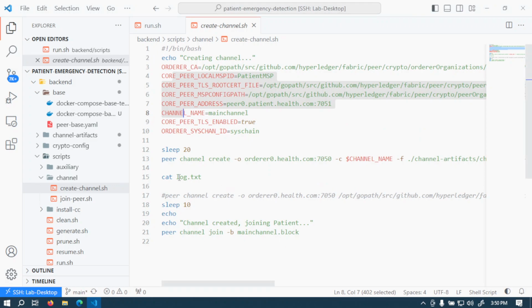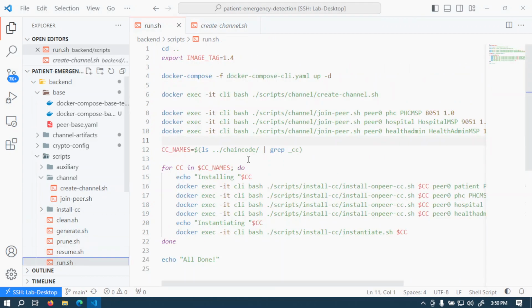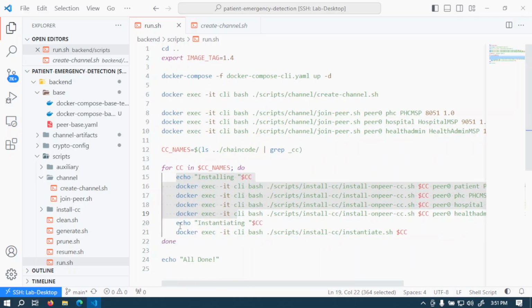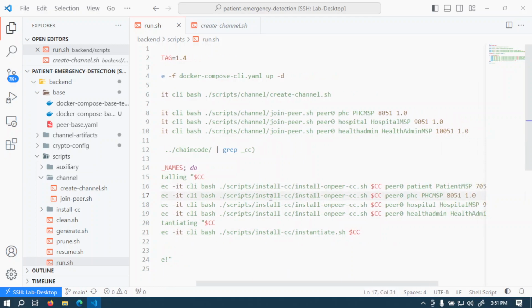So you see in run.sh, we have this thing called this loop. So what does this loop do? It installs the chain code to all of the peers or organization peers, like patient MSP, PHC MSP, whatever organizations we have. And finally, it instantiates at one of those peers. So let's quickly take a look at what these two scripts do.